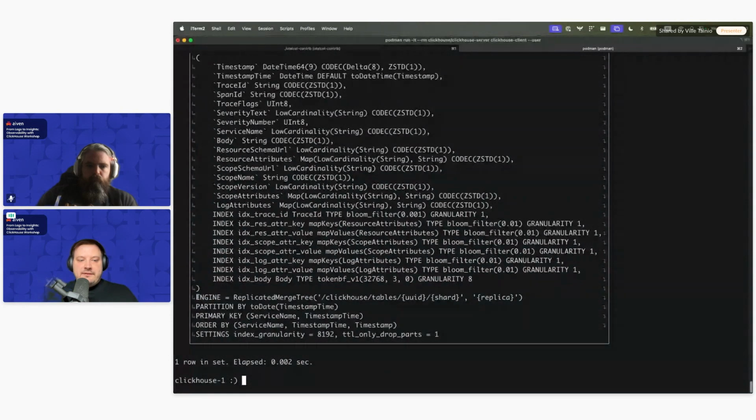Then in the end, we have engine, which is a replicated merge tree engine. We are running at the moment a single instance of ClickHouse, so we could also use the merge tree engine directly without the replicated part. But Aiven does this automatically for you because in our platform, you can easily scale up from 1 node to 3 nodes. And so we just do it out of the box to make it easy for you.